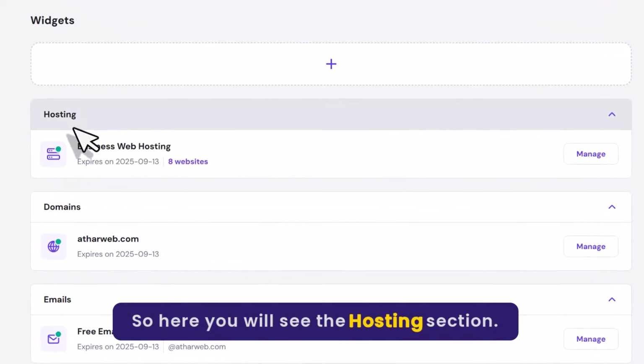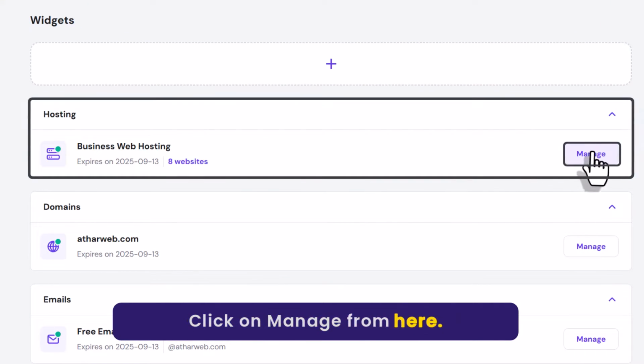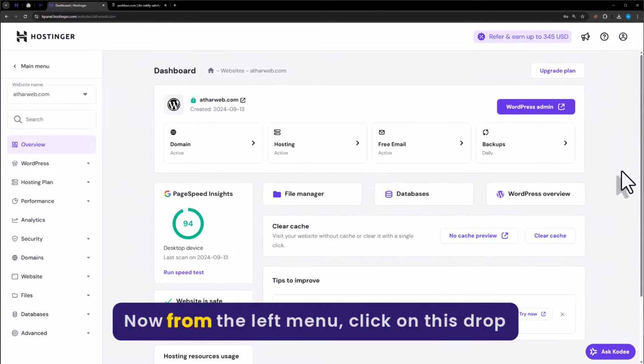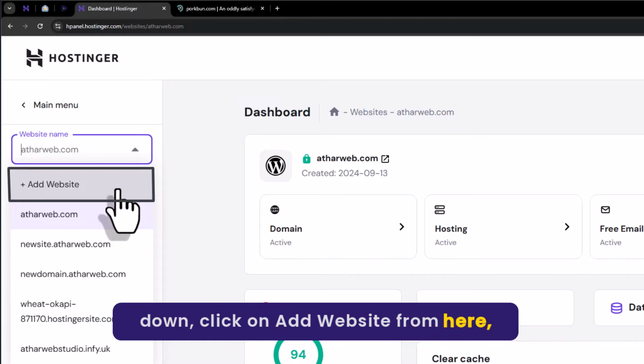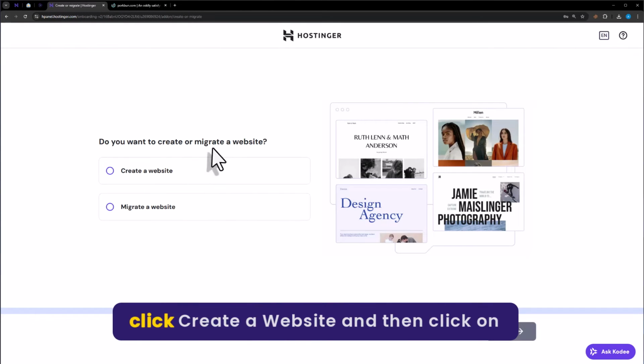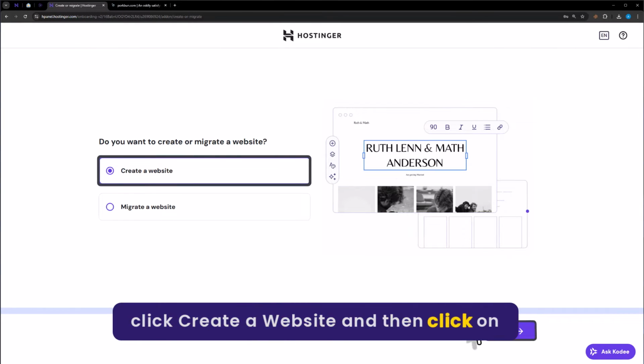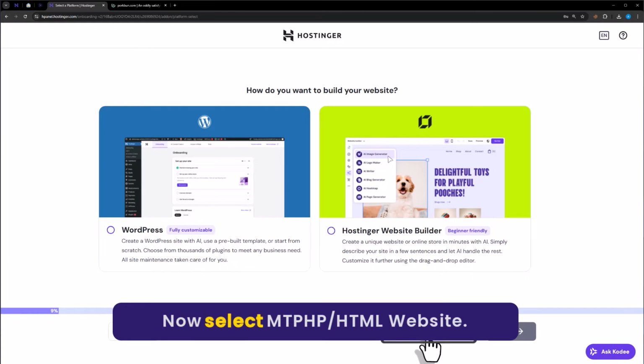So here you will see the hosting section. Click on manage from here. Now from the left menu, click on this drop down. Click on add website from here. Click create a website and then click on next. Now select empty PHP/HTML website.